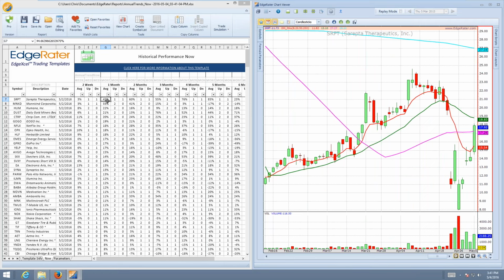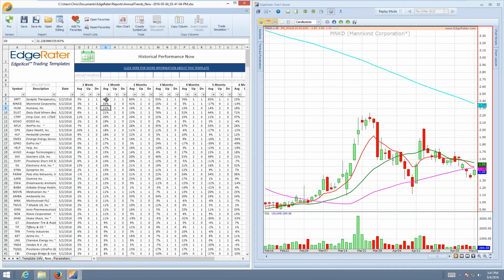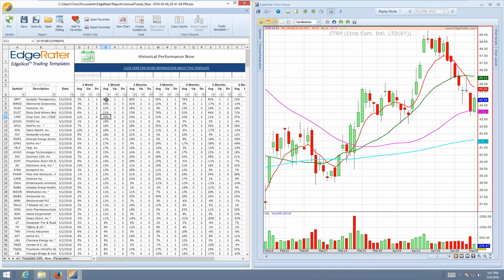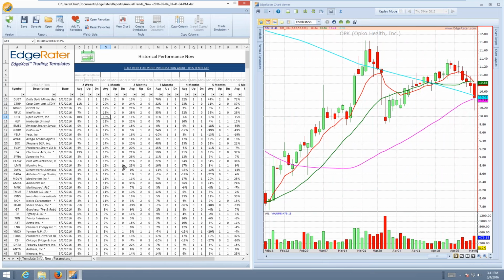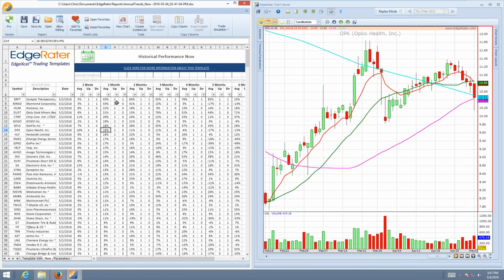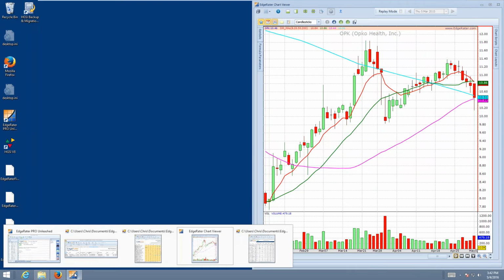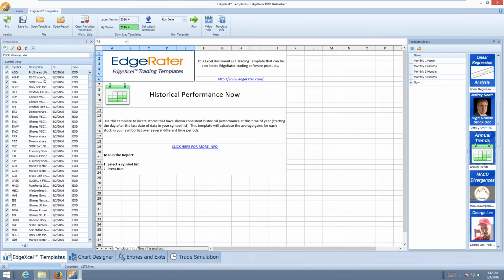Sarepta, 45% in the next month, but it only has 2 years worth of history, so really not statistically significant probably. But as you scroll down through this list, now you're looking at individual stocks and how that seasonality is working. Now, these only have 2 years worth of data. So that's the reason that I'm not getting good information here, is I only have 2 years worth of history for that particular symbol list.